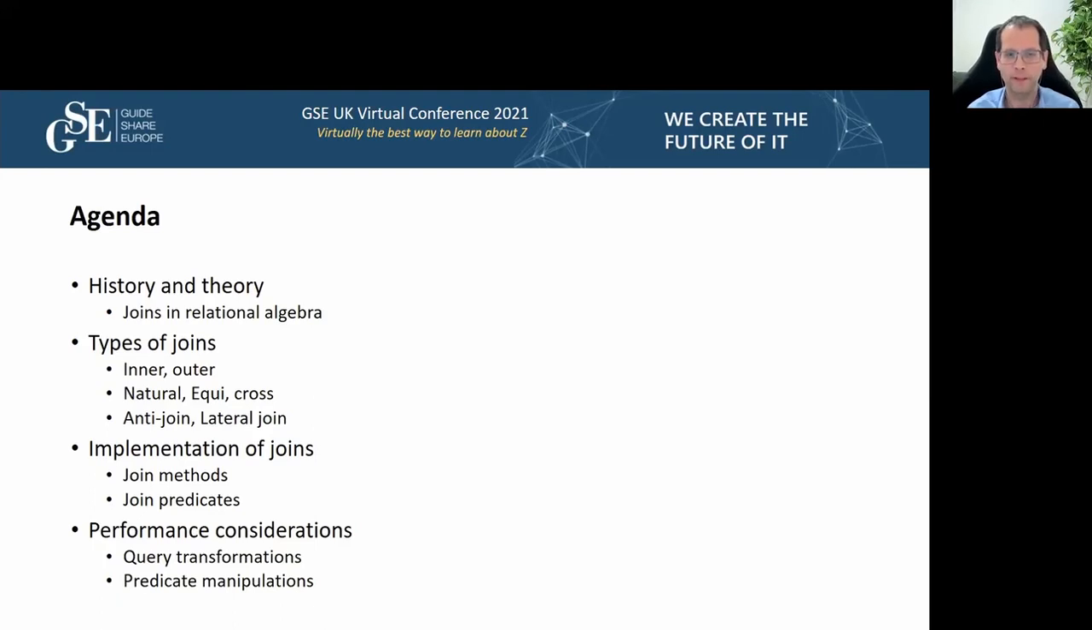Then briefly about implementation of joins, because that's important to understand, I believe, so that you understand the next section, which is about some performance considerations. I will not talk too much about the performance itself and how to explain some joins, because that would be too much for this session. But I will speak about some considerations or things you might want to be aware of, especially how DB2 can transform the queries, and it can also do some predicate manipulations. That's important, I think, for developers to understand, how DB2 can optimize your query.